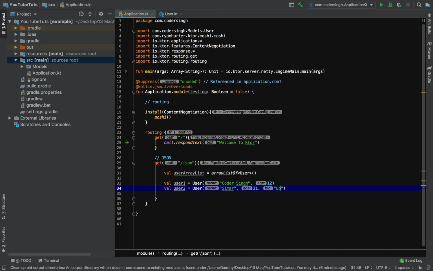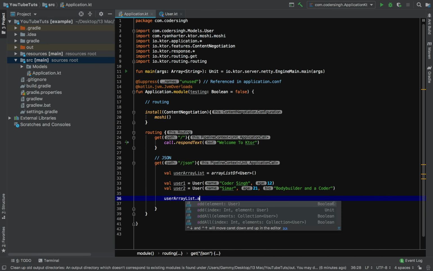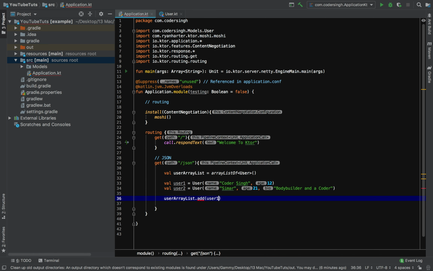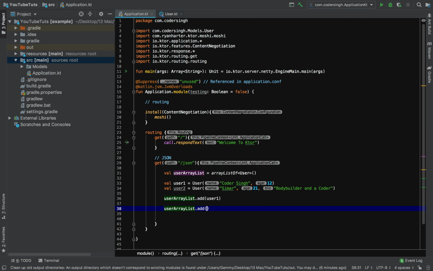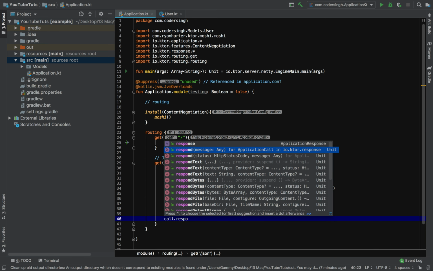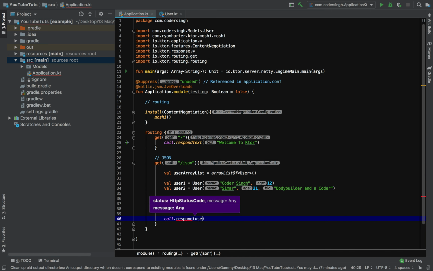And in bio we can say he's a bodybuilder and coder. So let's add these users which we have created to the user array list. User array list add user one, and similarly user array list add user two, and call dot respond. We can say user array list. Yes, it's working great.